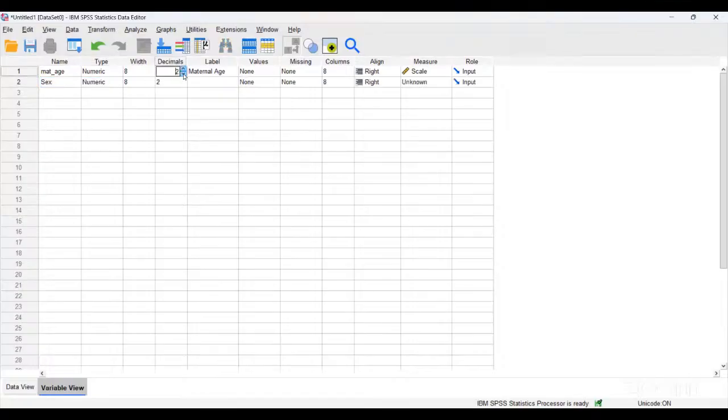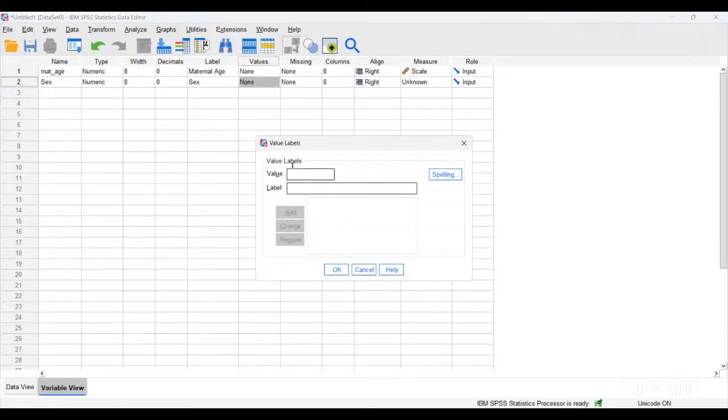Then, of course, you drop your decimal since maternal age is a discrete number. Same with sex. So sex is a category. Remember, let's say you are male or female. So now when you go to the column that says value, that's the other pillar, right? You click on it, it will bring out two options, two boxes, value and label.